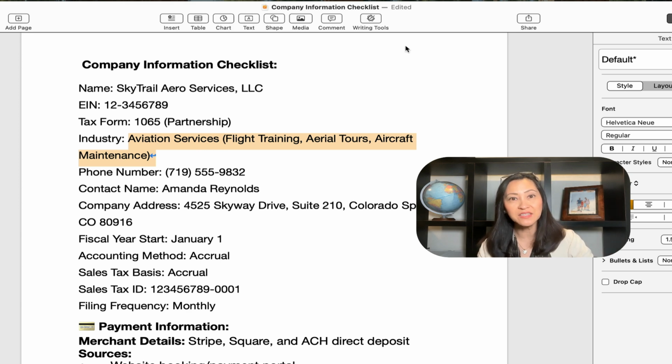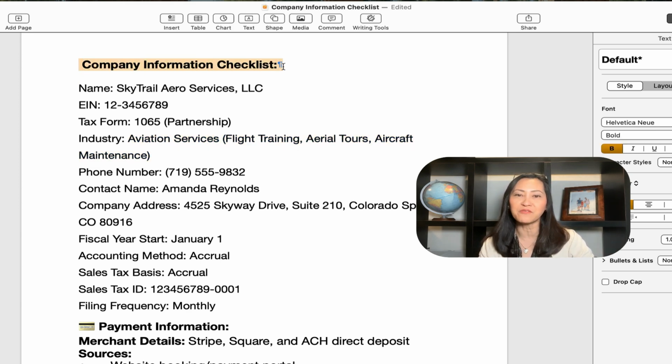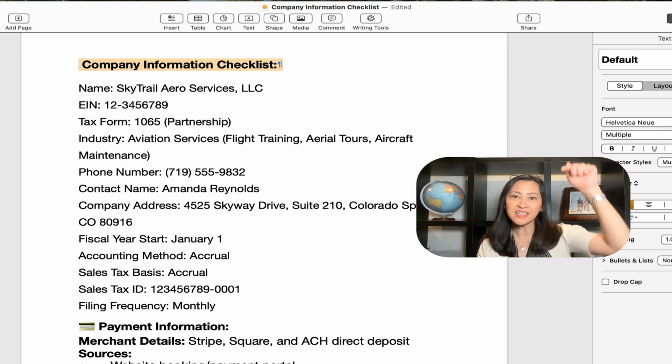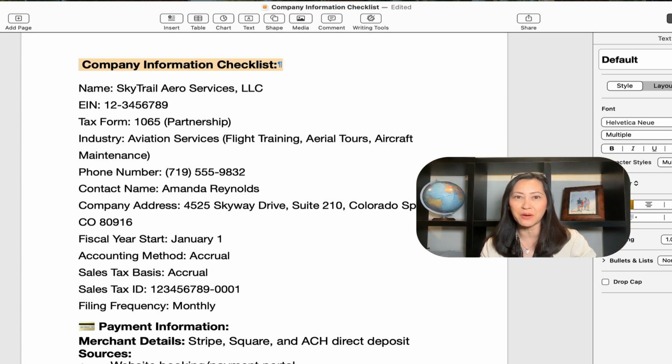If you missed the last video, we covered the basic company setup and shared a company information checklist. You'll find that checklist in the description below, so feel free to copy and paste it into your notes and fill it out if you haven't already. And if you need a refresher, click here to watch the basic setup video.